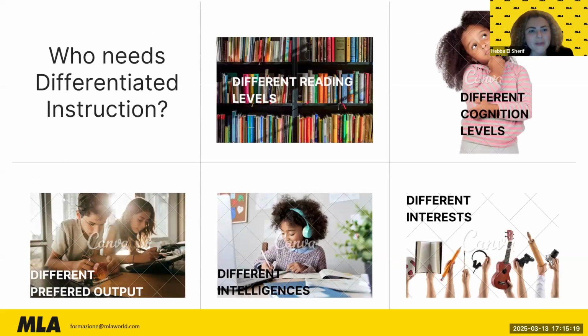Hello, how are you? How is everybody? So the question is in the beginning, who needs differentiated instruction? There are many different reasons. People usually perceive that it's different reading levels or different academic levels, but it isn't usually only that. So you can have kids at different reading levels.